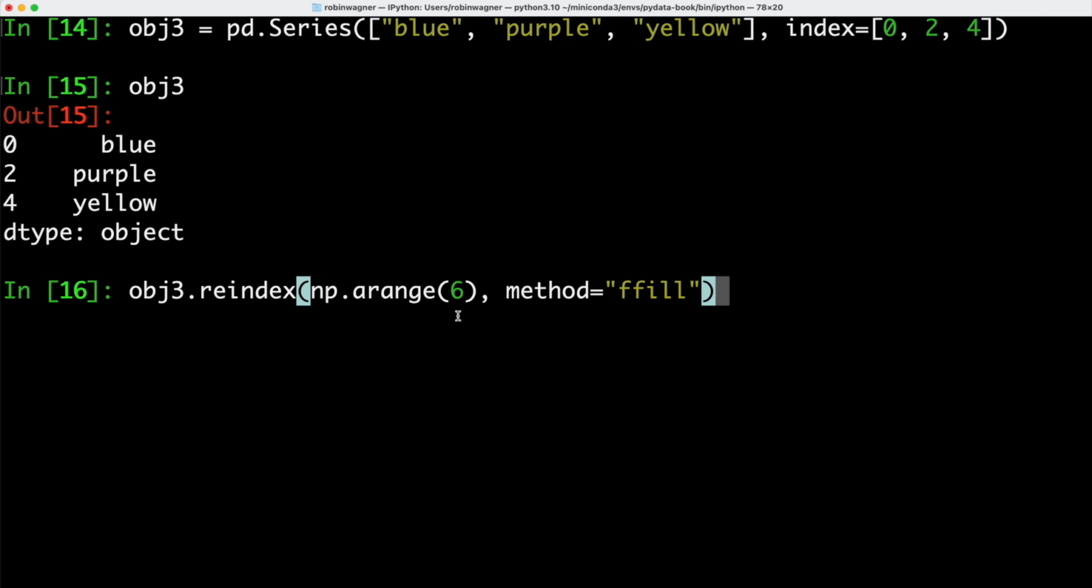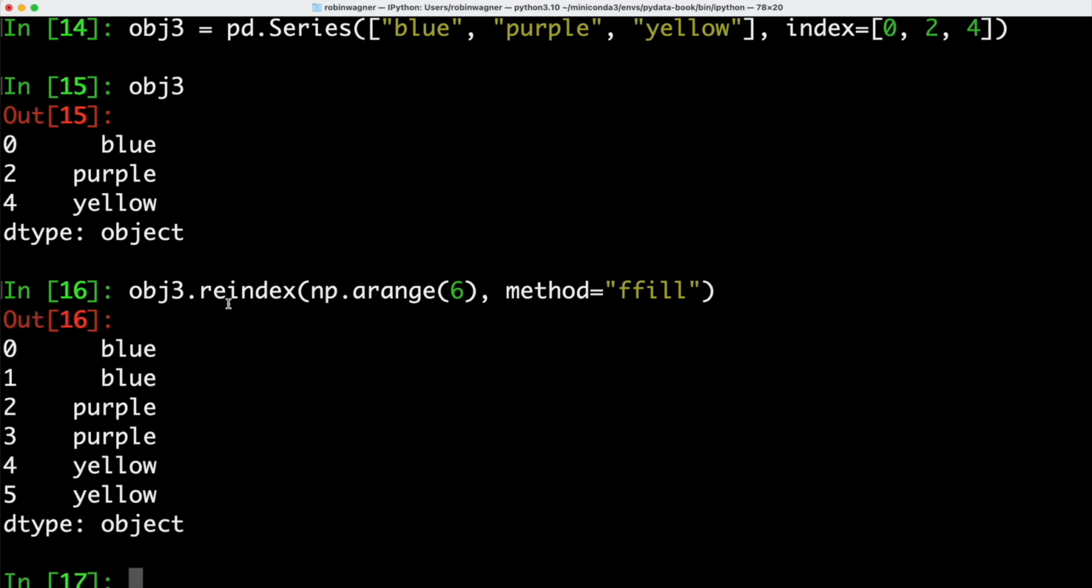So the values are 0 through 5. And we are going to specify a method. In this case, the method is ffill, which forward fills the values. So if we look at the returned value, we can see now we have our index from 0 to 5. And by using ffill, the values for which no index existed are no longer NaN. Instead, they are forward filled. So basically we are using the same value as we had for the previous index value.